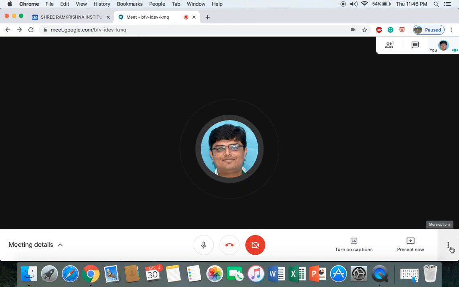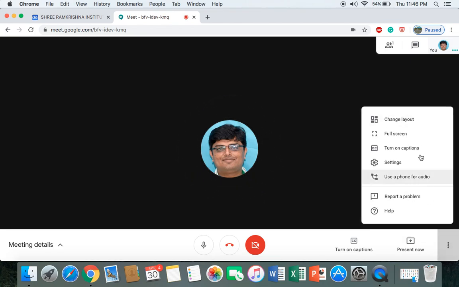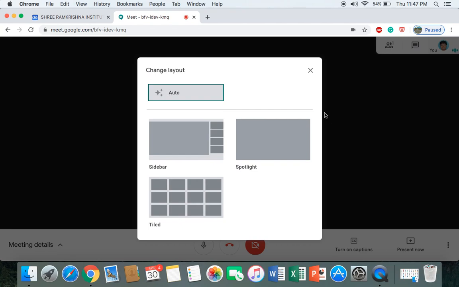Next part, you are able to see three dots over here. That is nothing but the more options. Now what do these more options suggest? Over here you are able to find a number of things. The important thing for us is this particular portion which is written as change layout. Now whenever I am clicking on this change layout, you are able to see that there are four different options available.